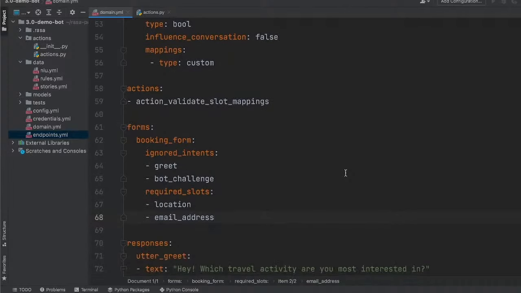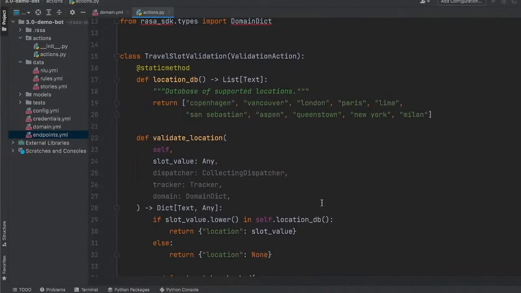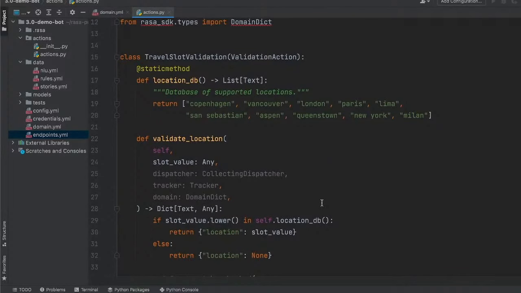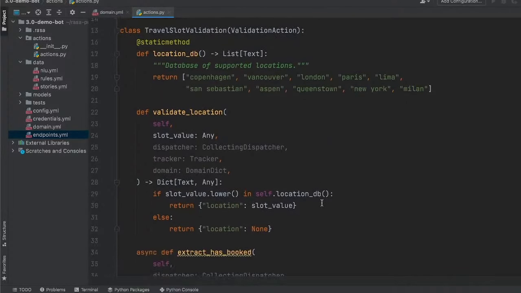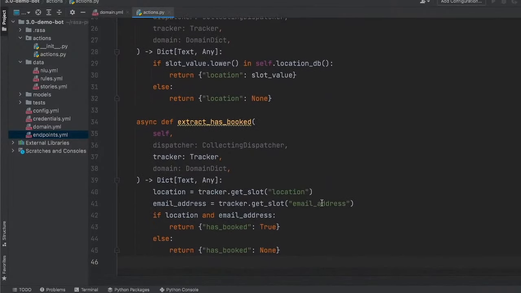Let's have a look in actions. Here I have extended the validation action class available in the SDK. I can validate location by looking up the slot value in the location DB. If there's no match, then the location will be reset to none. With hasBooked extraction, I check if the slot's location and email address have been set beforehand. If these have been set, the hasBooked slot will be set to true, otherwise it will be reset to none.